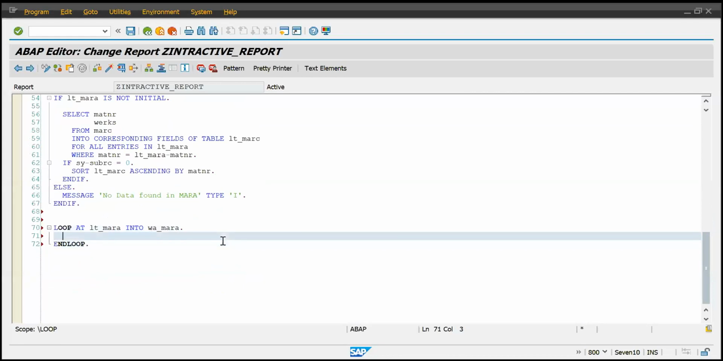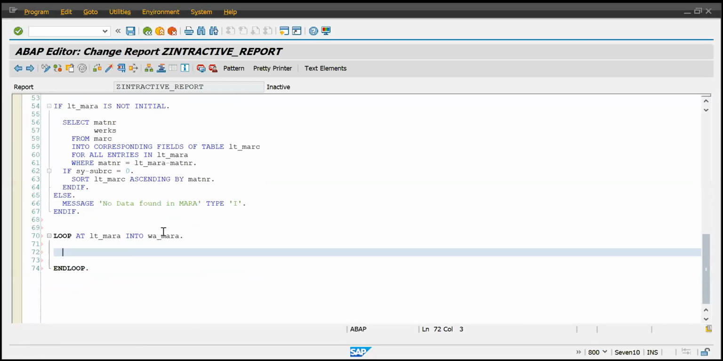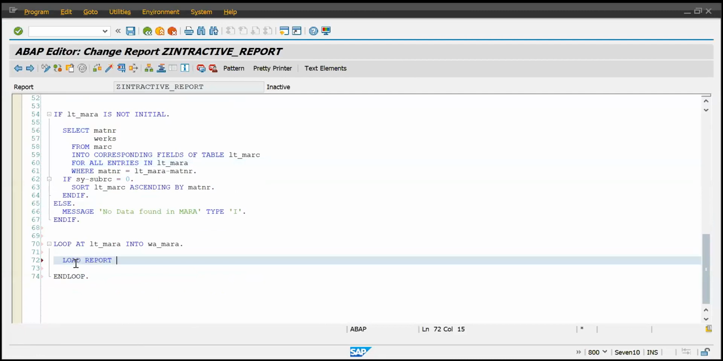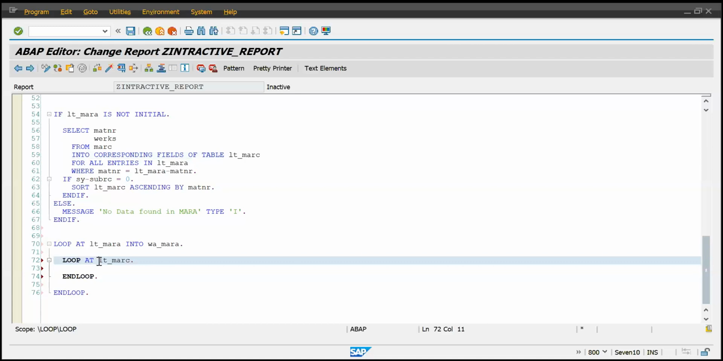This is ready. Now it will loop all the data records into WMARA. Now we can do a read statement, to check whether some entry is available in this or not, and then only we go on. Either we can use a loop again, and I can loop this LT-MRC also. This is also possible, if I just want to fetch information into WA_MRC where Matnr equals this Matnr, so only that entry should be fetched.